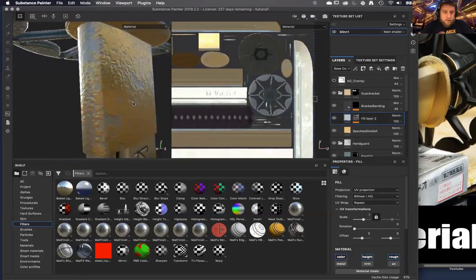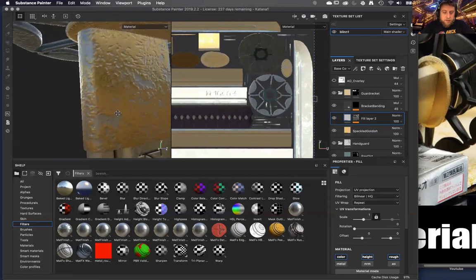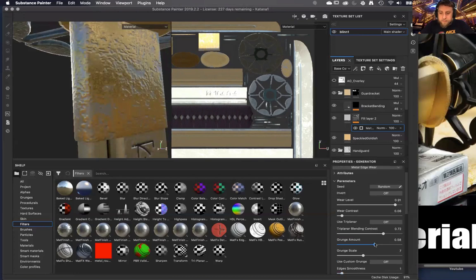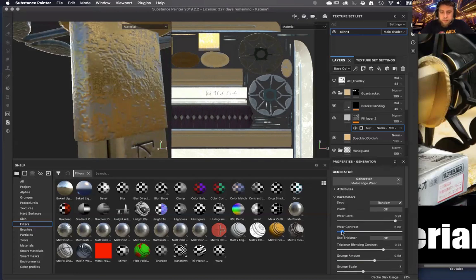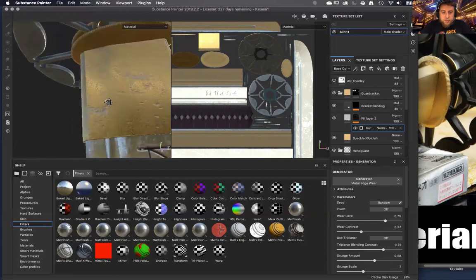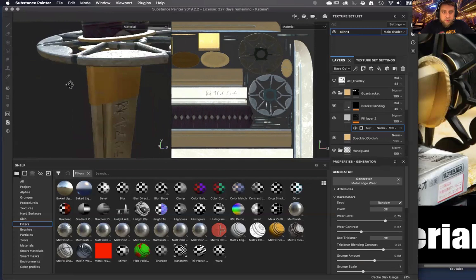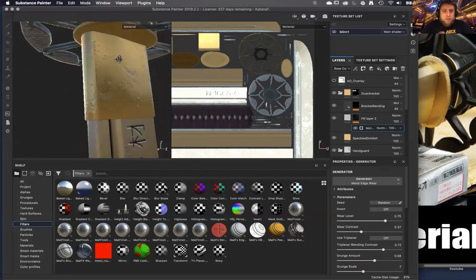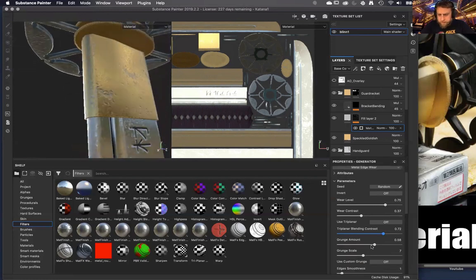Okay, let's see what this looks like. Woof. Alright, that's a little bit too crazy. Raise the contrast. Lower the wear level. There we go. Just a little bit. And it seems to be accumulating more over here, so that's good. Alright, just some subtle edge wear in there. It's going to take a little tweaking, right?